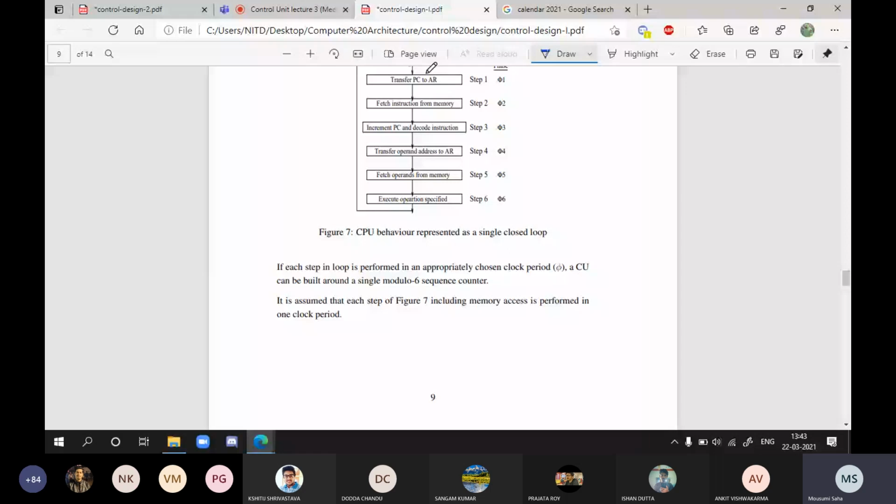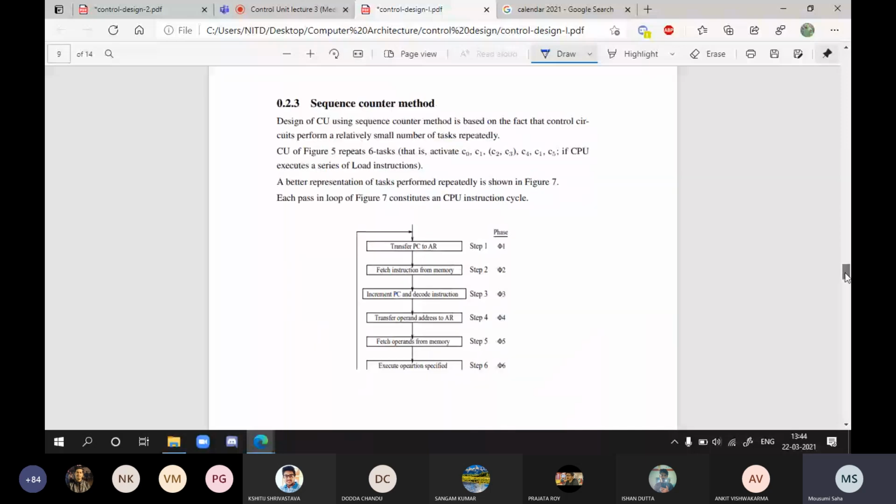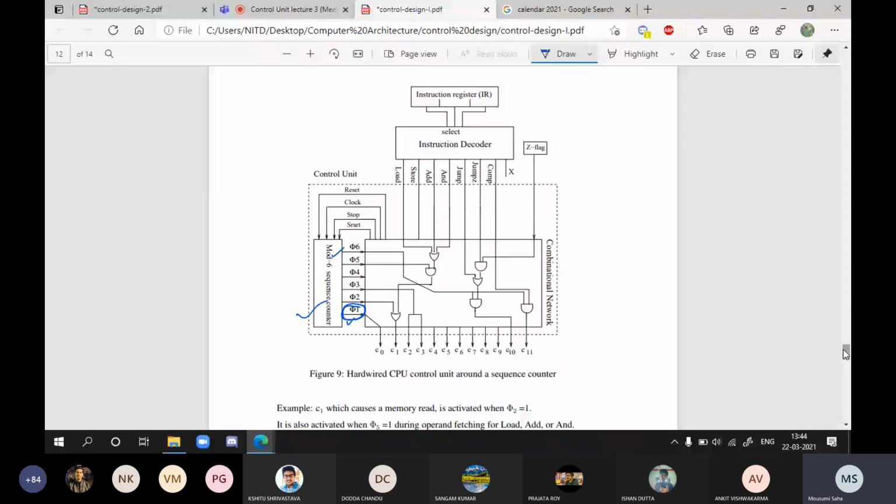Now see that whatever the instruction is doesn't depend on you. For each and every instruction this operation is the same. You can say that for all the macro instructions you have these operations, so it doesn't depend on the instruction. So for that reason, what happens is that it generates C0 at the time of phase 1, and it doesn't depend on any other signal. Directly it generates C0, it doesn't depend on any other instruction.